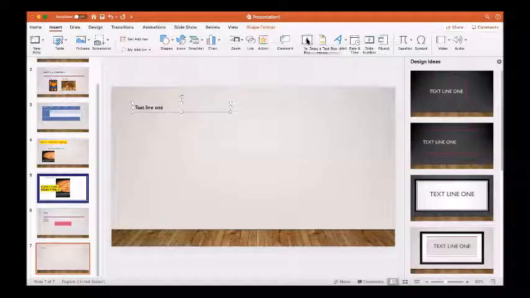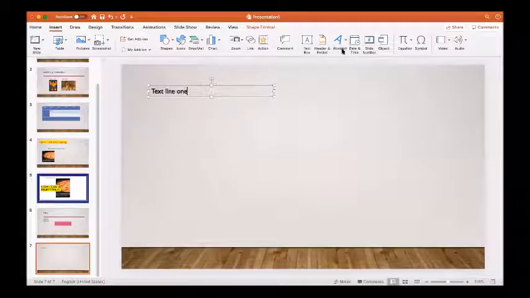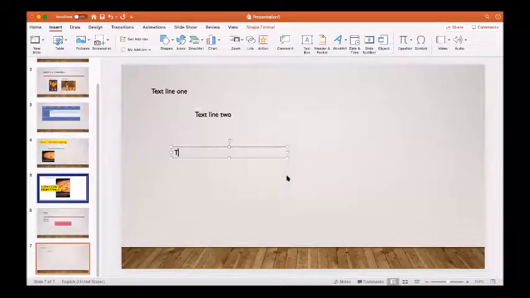So this time I'm going to close this for right now. Now I want another text box. I click text box again. I open another one, text line 2. I go back and hit text box. I open another one, text line 3.